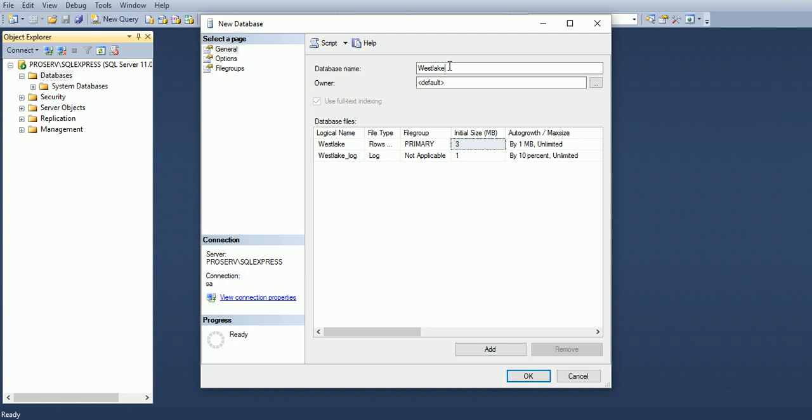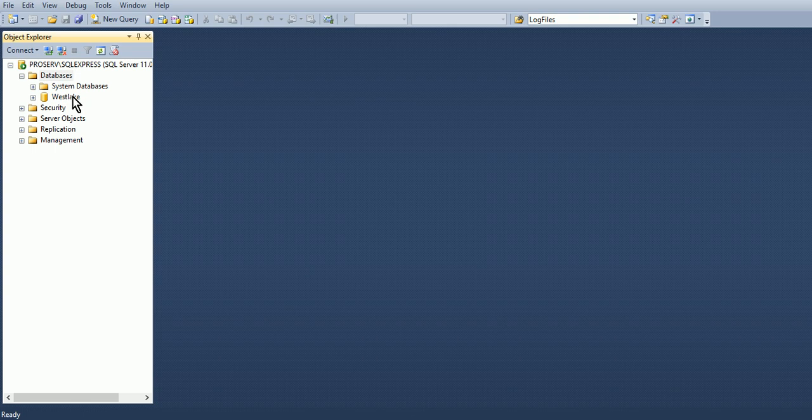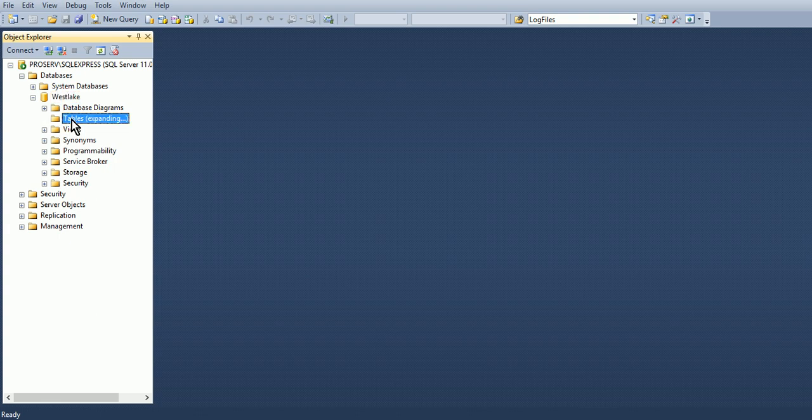The name of my database is Westlake. I'm going to click Add. Sorry, you clicked Add, hit Remove. I'm going to put Westlake. I meant to click OK, so I'm going to click OK. When the box goes away, you'll see your Westlake database now displays under the databases in the databases tree. Of course, we have no tables yet, so the first thing we'll need to do is create some tables.